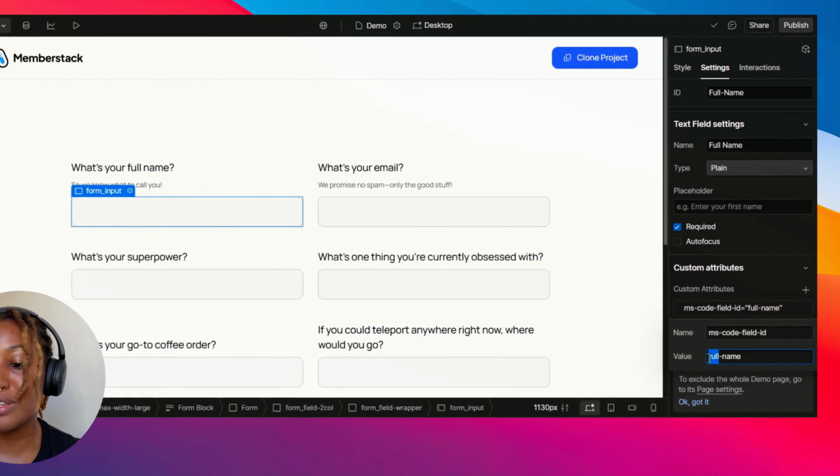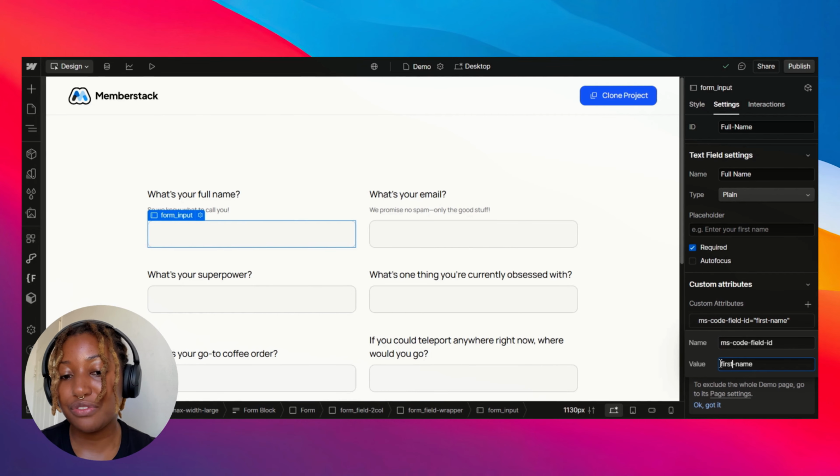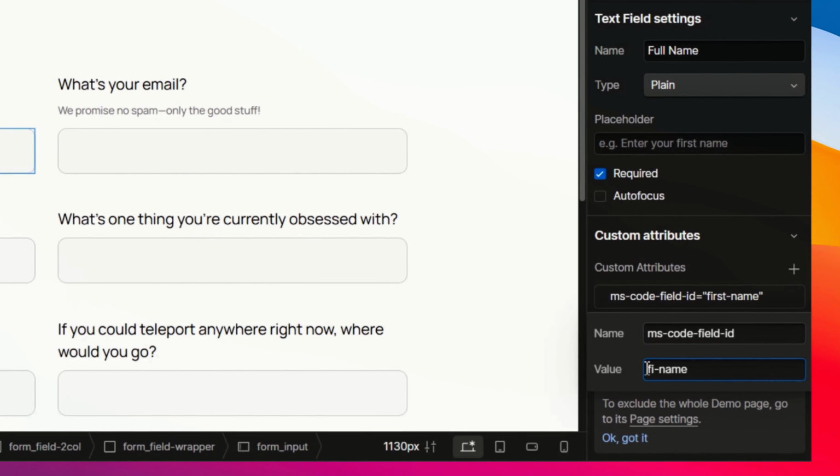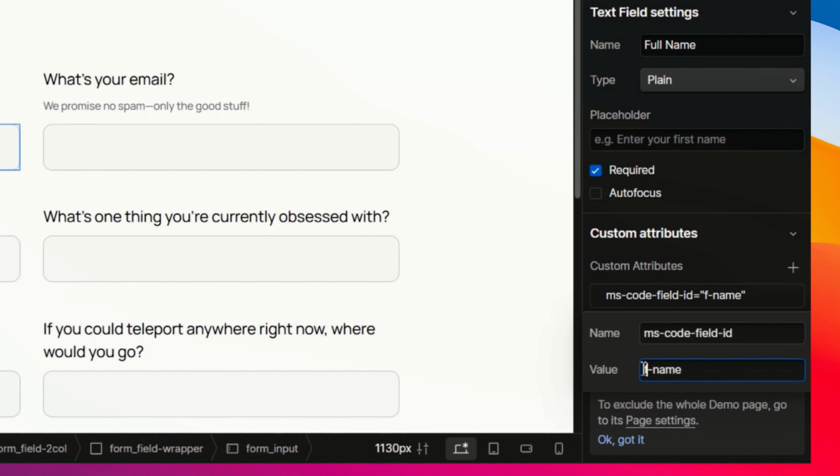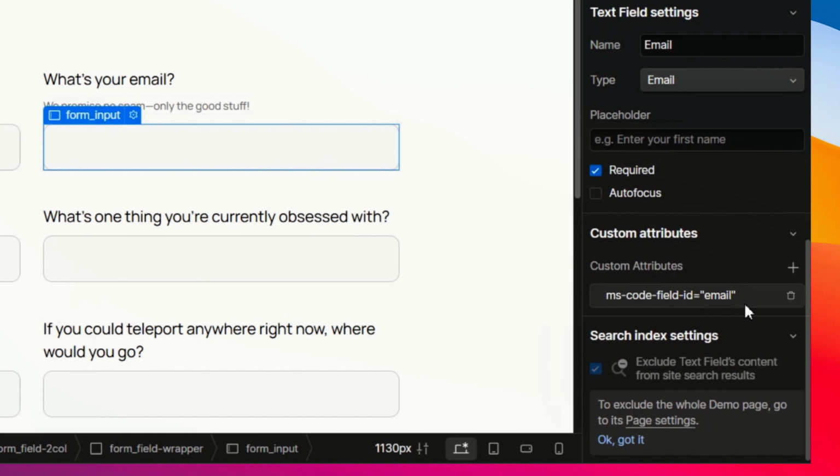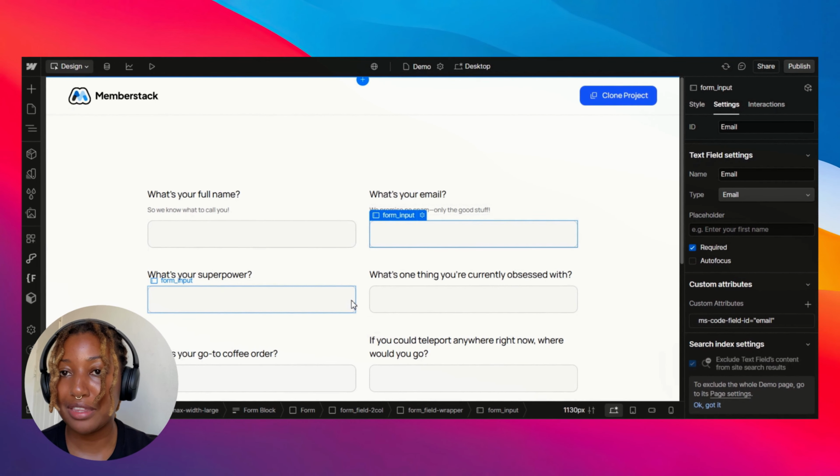So if I was gathering the first name for this input field, the value would now be first name. Same goes for email. The value here would be email. And same goes for the other input fields.